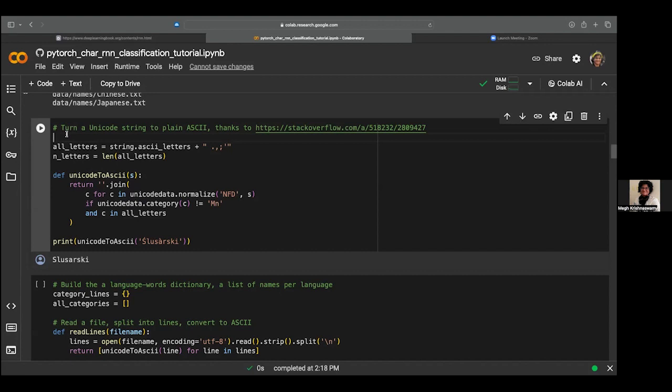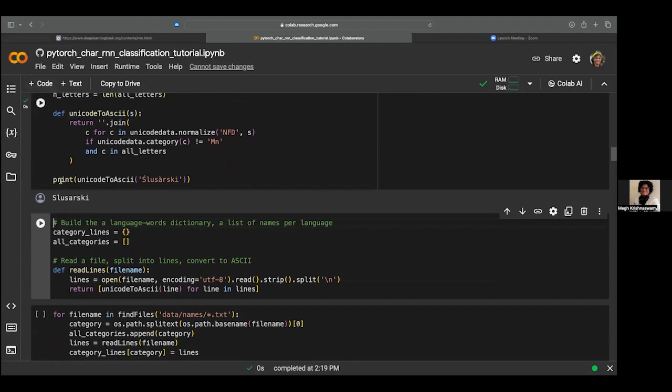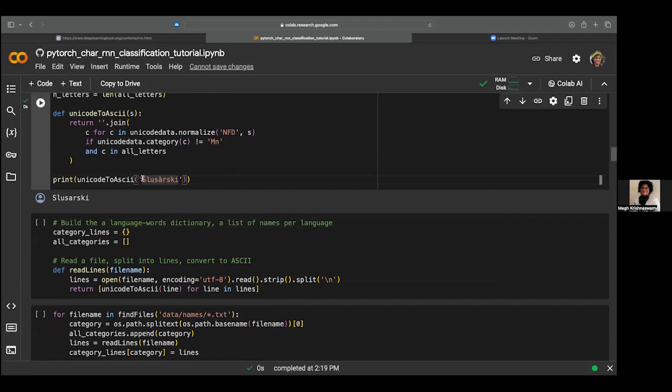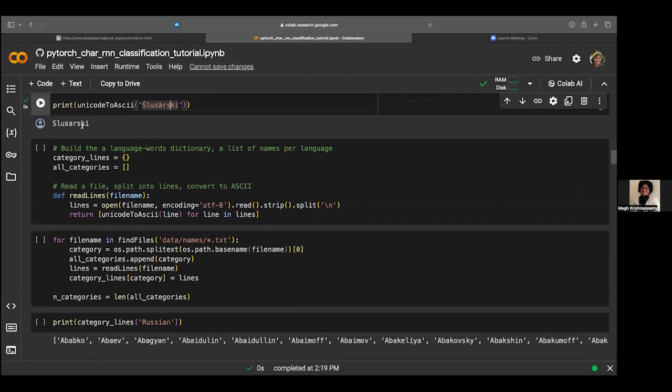So the first thing, at least for this specific use case, is we're going to do a Unicode to ASCII conversion, right? And if all works well, your print statement should convert this last name, which I believe is Lusarski, from Polish, without the diacritics, which tell us the stress and the manner of the fricative that starts the word, right? So this creates a certain amount of uniformity between the languages, because we don't want our neural network model to be biased. We don't want it to look at diacritics and make a judgment about which language.